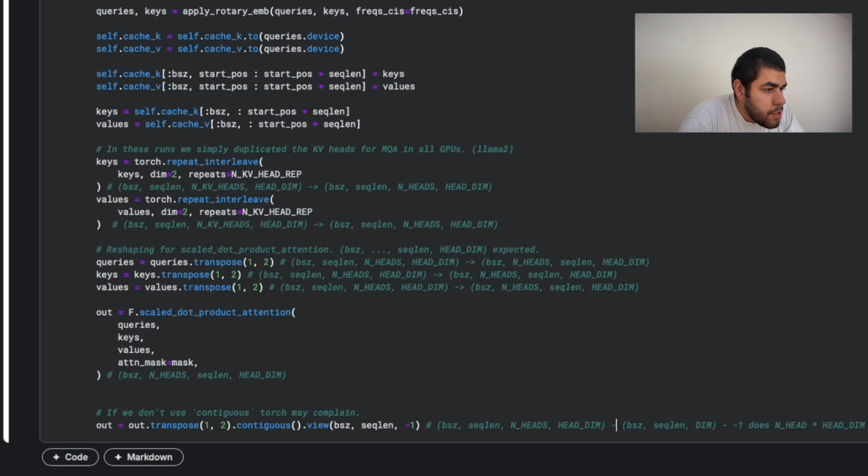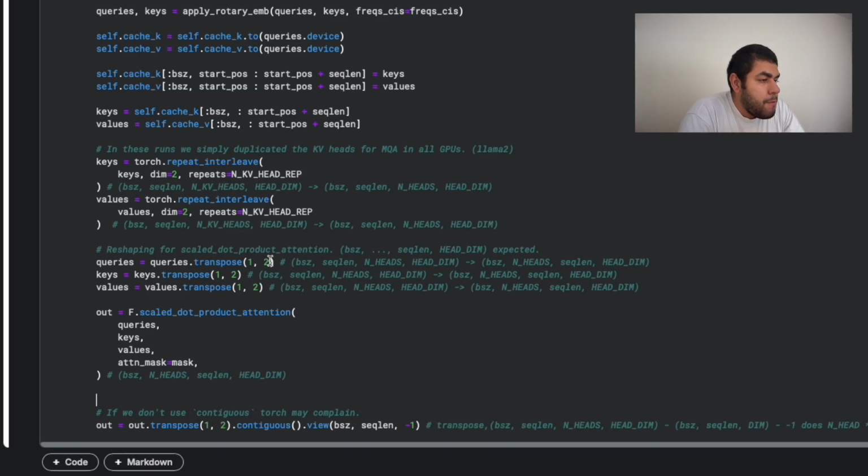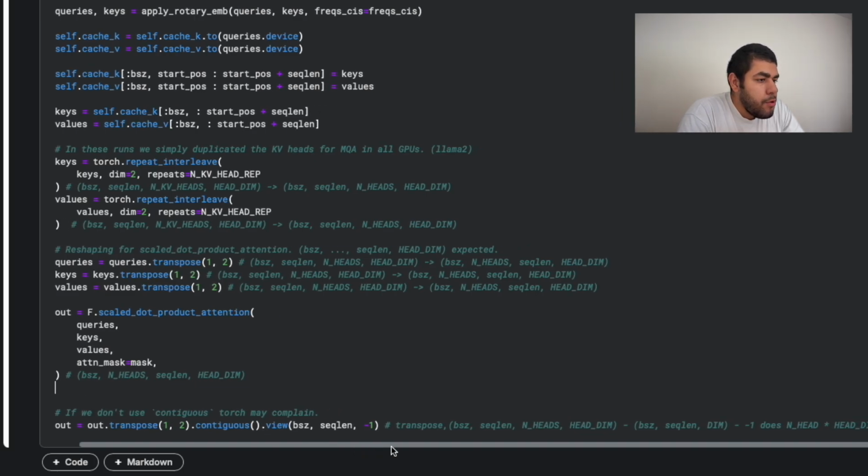And let's put a note here. This is sort of the transpose. It's like we undo the transpose we did. After transpose, it became batch size, sequence length, number of heads, and head dimension. We put contiguous, because otherwise PyTorch complains. And after that, we view it with batch size and sequence length and -1. What this -1 does is that it tells PyTorch to take everything else and put it into one dimension.